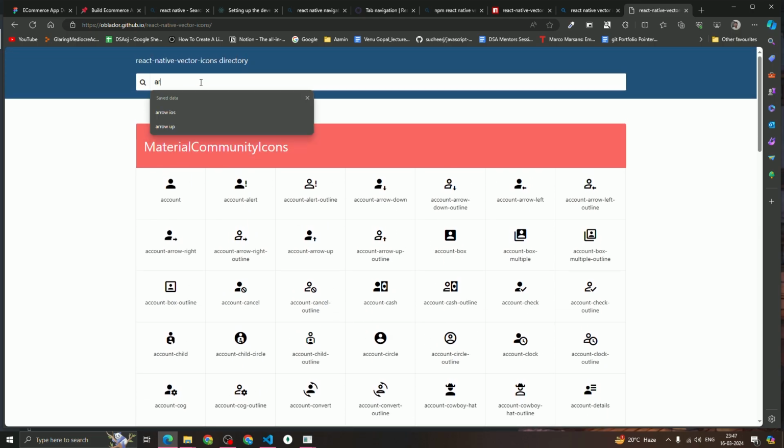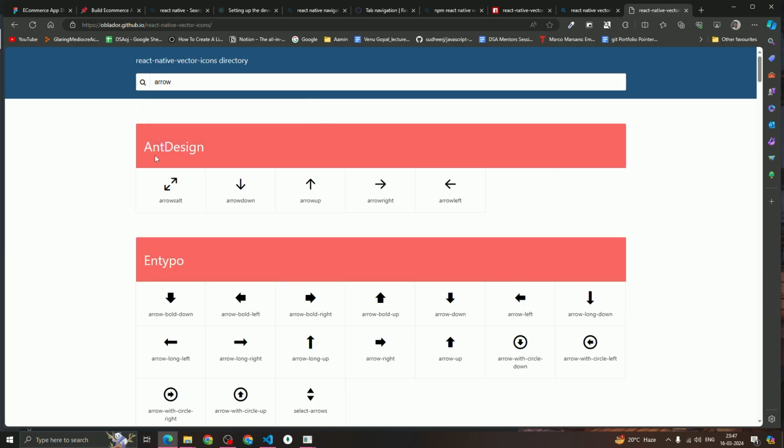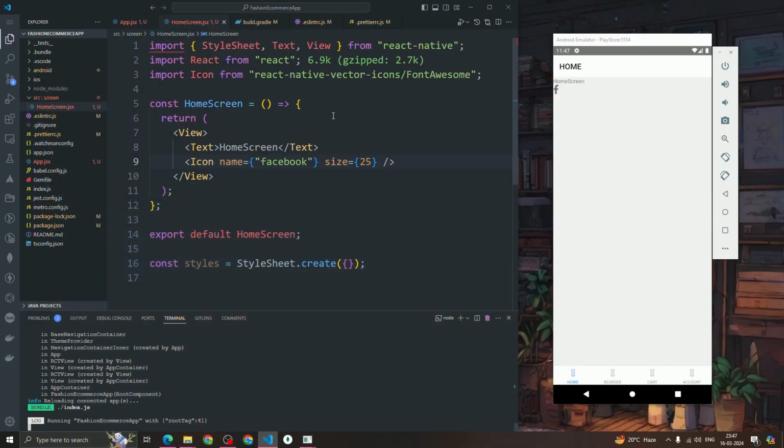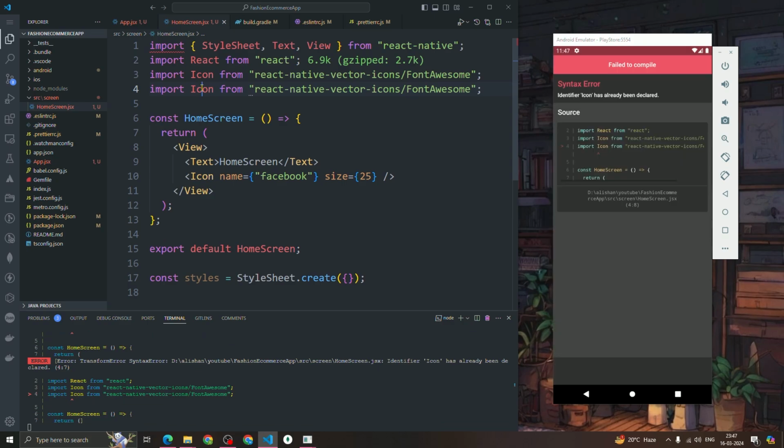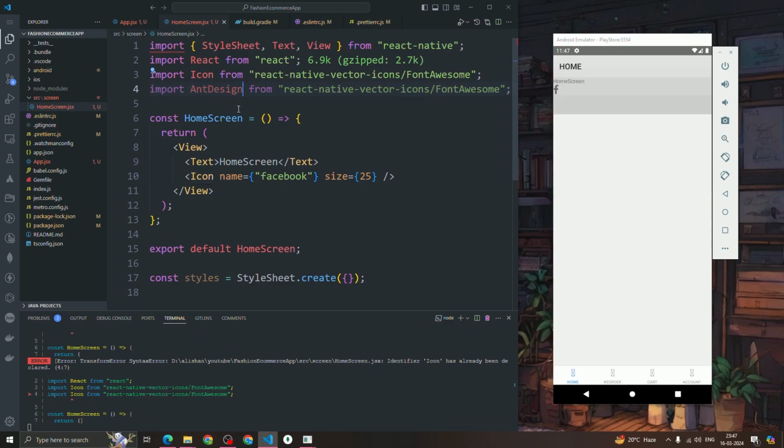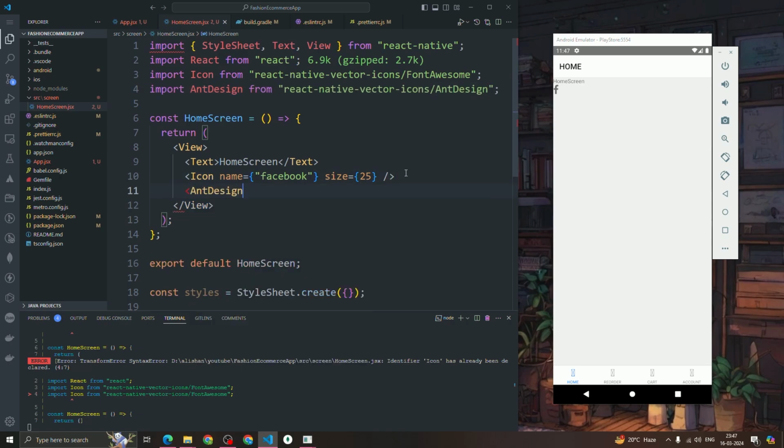Let's type arrow. So you can see that we have AntDesign icon and Typicons and many more others. So let's suppose you want to use AntDesign icon. So how can we use this? We have to just copy this name, AntDesign, and this line we have to just replace. In place of icon we have to define another name, and in place of FontAwesome, we have to use AntDesign. Okay, and after that we have to do like this, AntDesign.